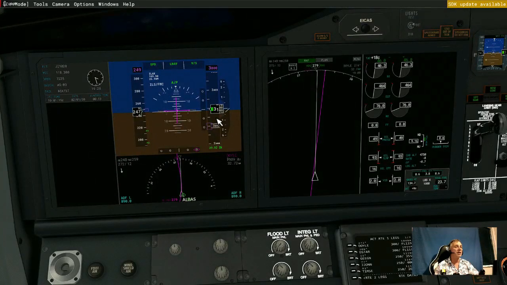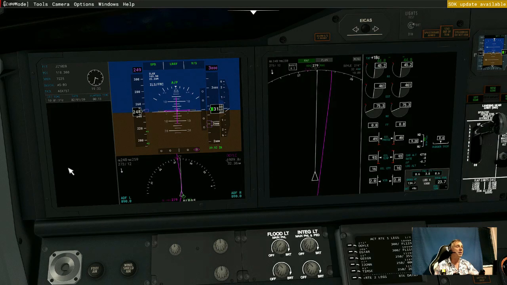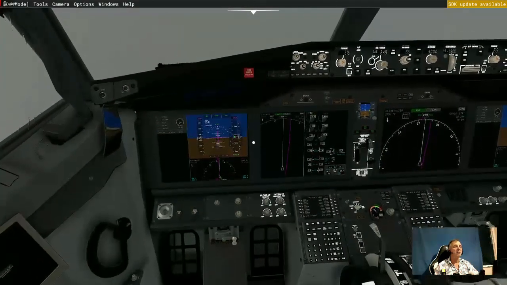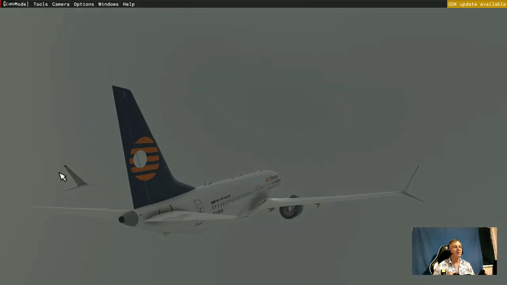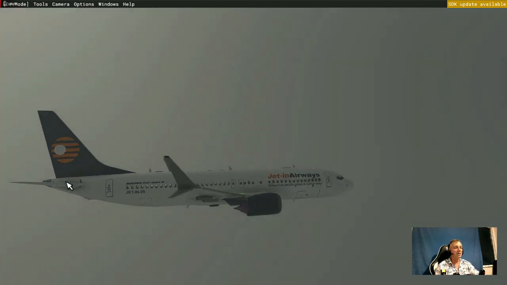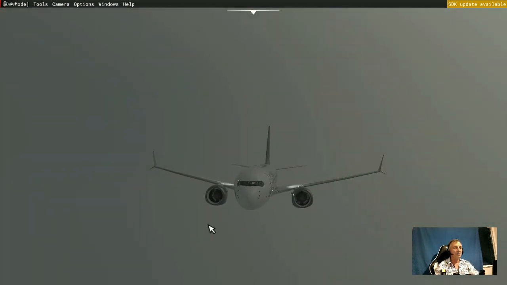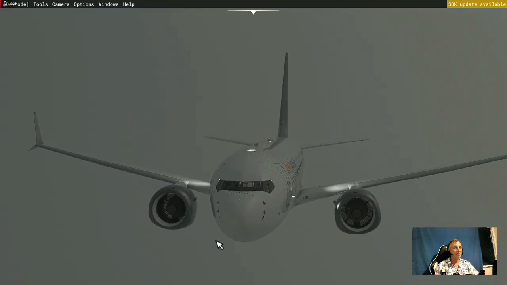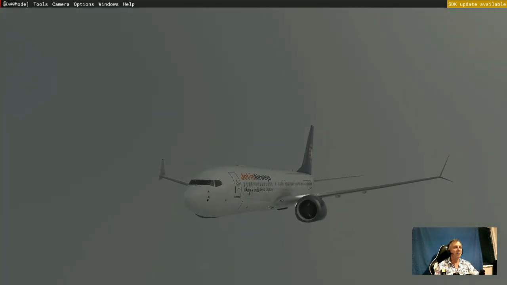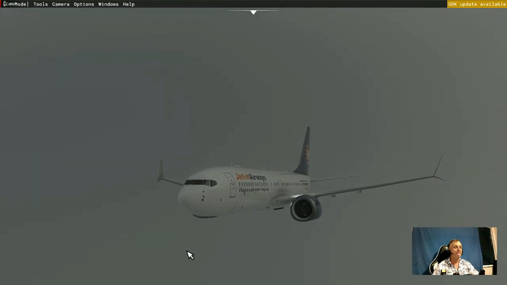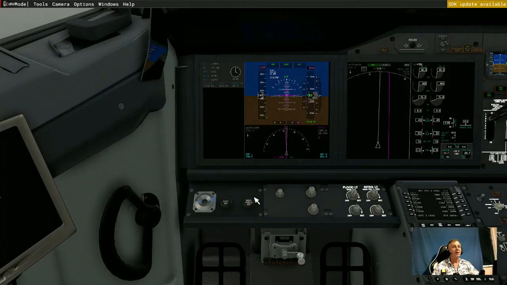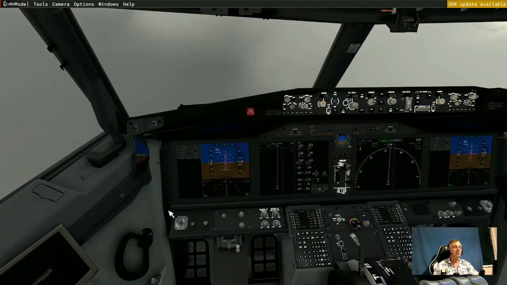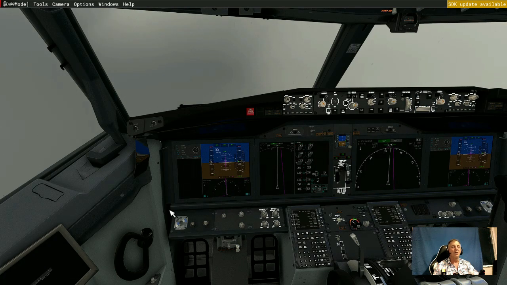Okay, so we're coming down to 3,000 feet. We are right in the pea soup, guys. Right in the pea soup. I really hope we can land this thing today. Get some visibility on the runway. Oh my gosh. Looks terrible out there. 3,000 feet. Don't need to slow down yet. We've got plenty of time.